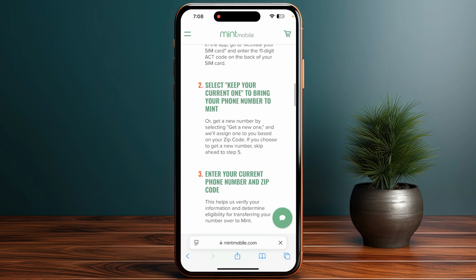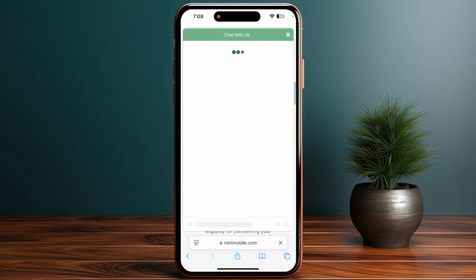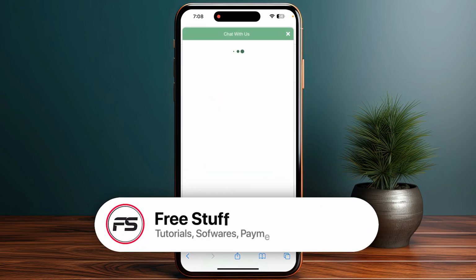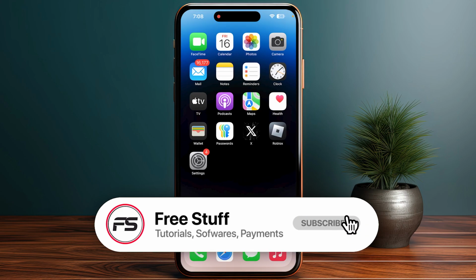If you need any kind of help, you can also contact their customer support on their website or within the application. So that's the way of how you can activate your Mint Mobile SIM card.